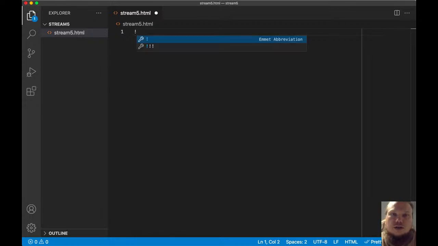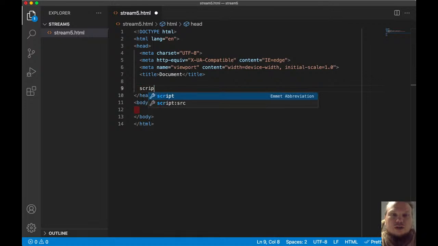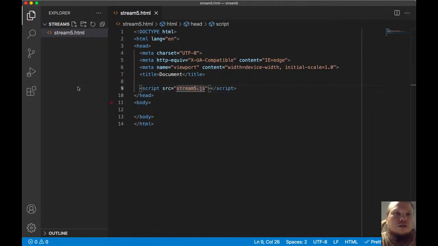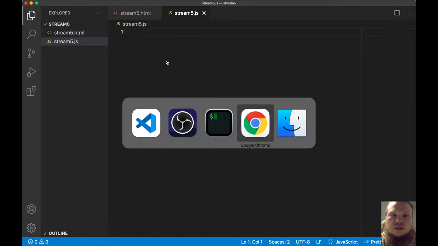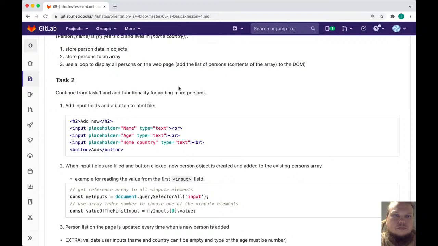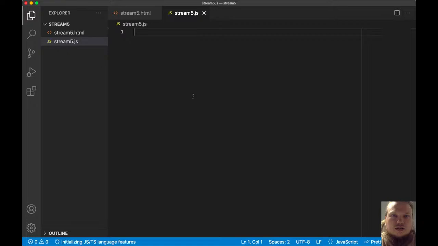So I'm just gonna create an HTML file and a JavaScript file for it. Just a basic HTML file with the emmet abbreviation for script src, and here it's just stream5.js, and let's create a new file called stream5.js. And let's have a look at the course material before we start actually working on the tasks themselves.